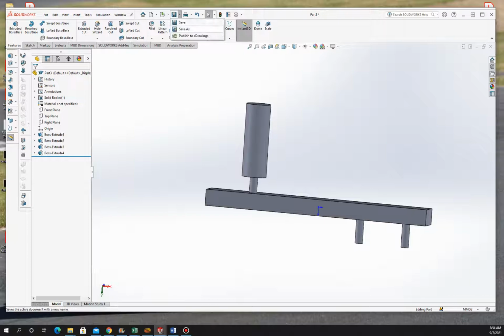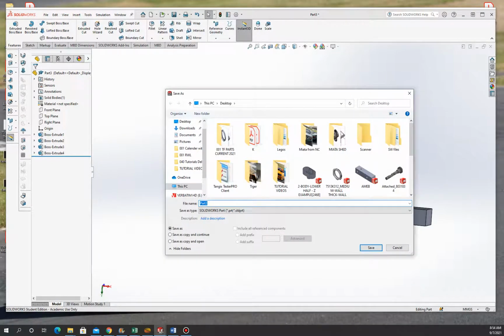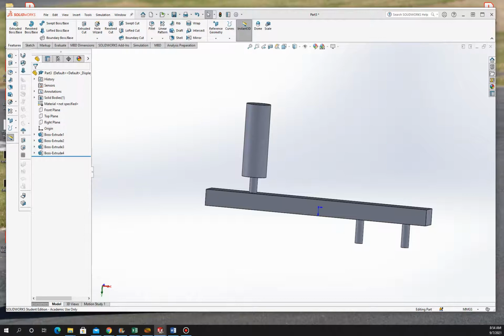All right, so we're going to do Save As. Just like last time, make sure you're in Desktop. So click Desktop, click in here, type last name, dash, and this is called the rod. So this whole assembly is only 3 pieces.